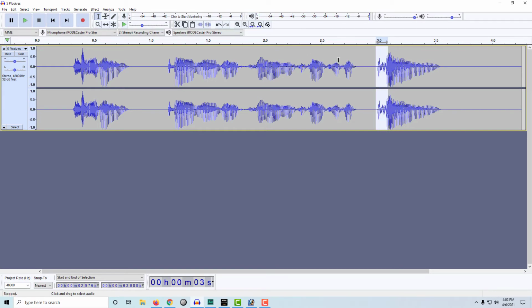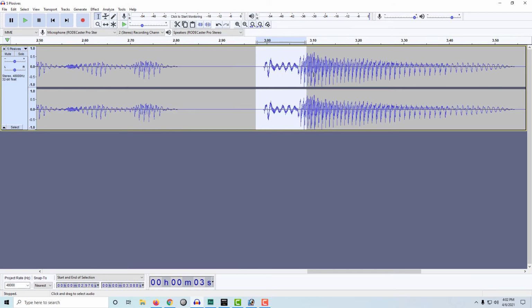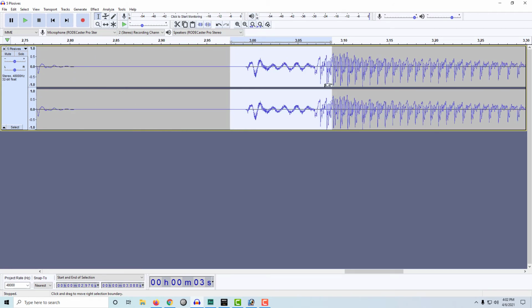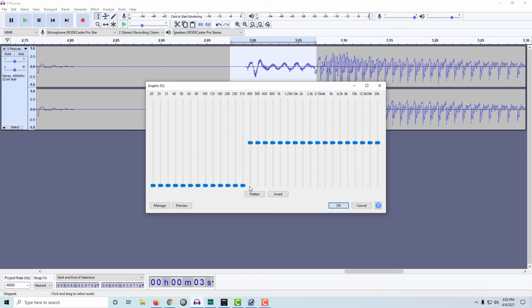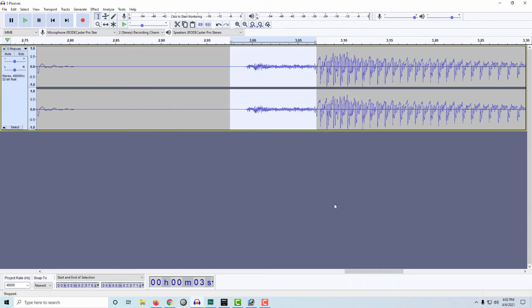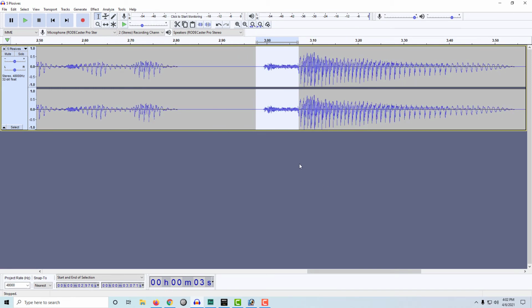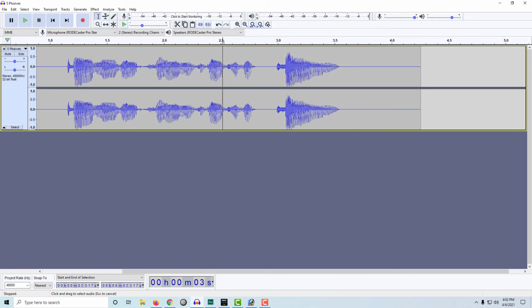And it's really strong. So let's zoom in a little bit. Let's peel back through here. Let's go to effect, graphic EQ, and we're going to keep that setting 300 and down. Let's click OK. All right, and it looks like it dulled that one right on down.